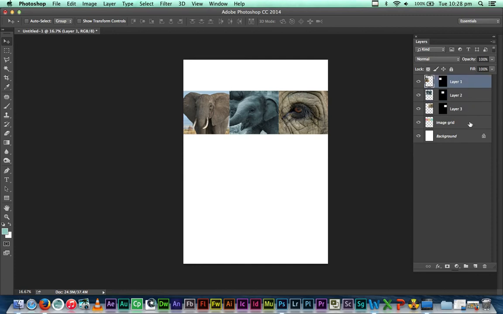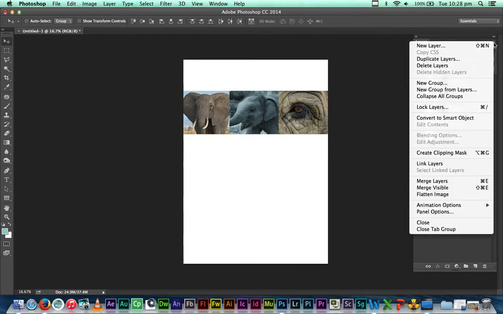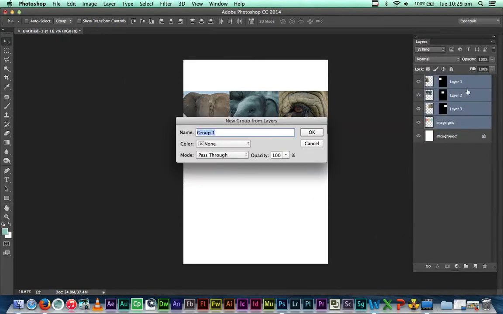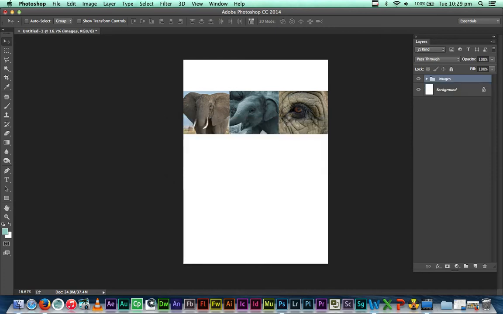At this point I might actually select all the layers that make up my image grid, and I'll go to this little pop-up menu here and choose New Group from Layers, and I might just call this Images. Alright, so that's tidied up my layer palette, and this is where I start to use the Type tool, this one here, to add text.